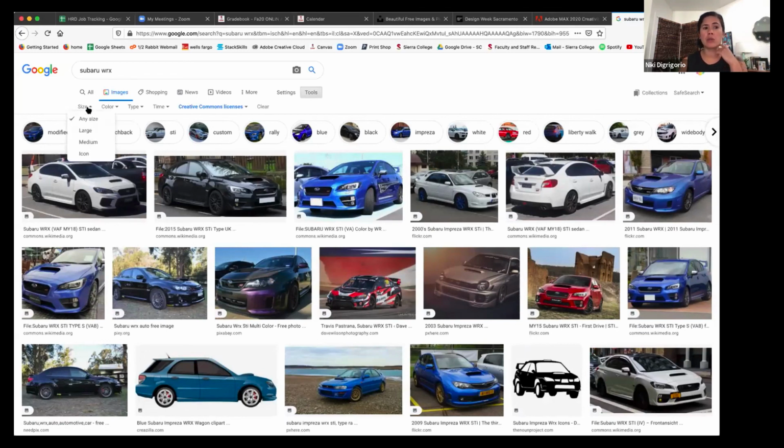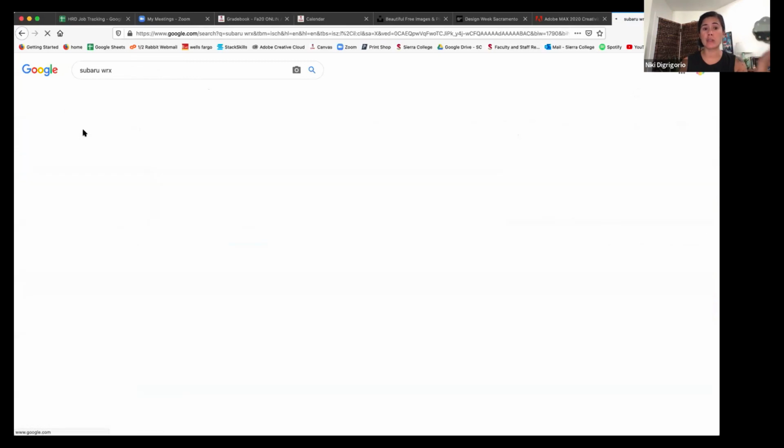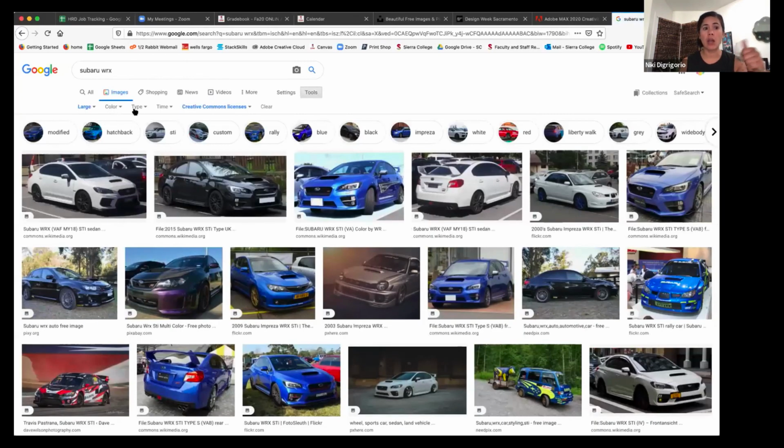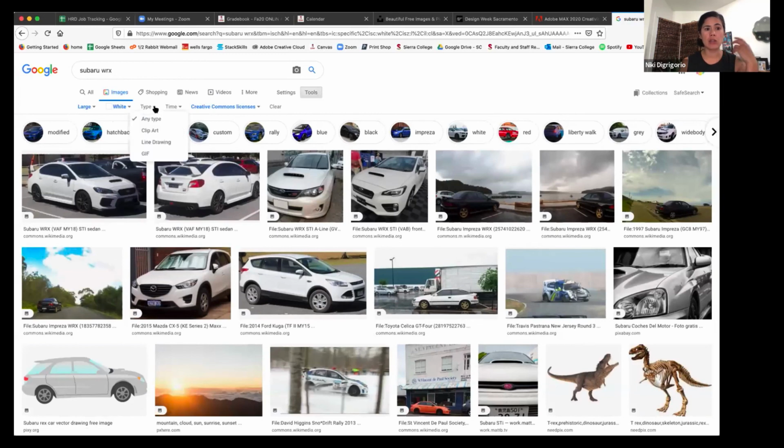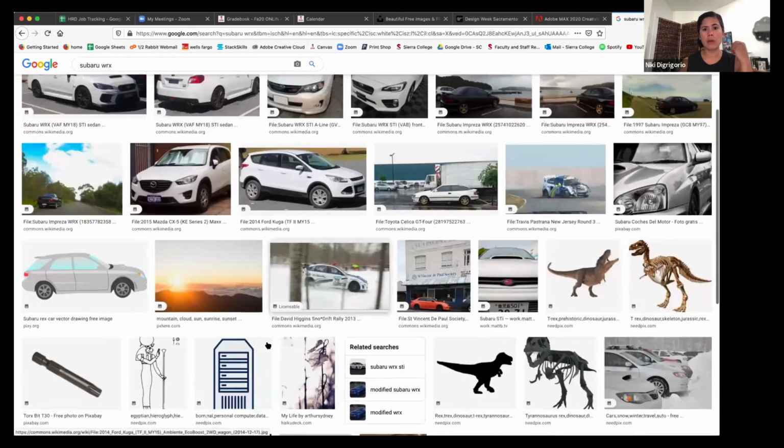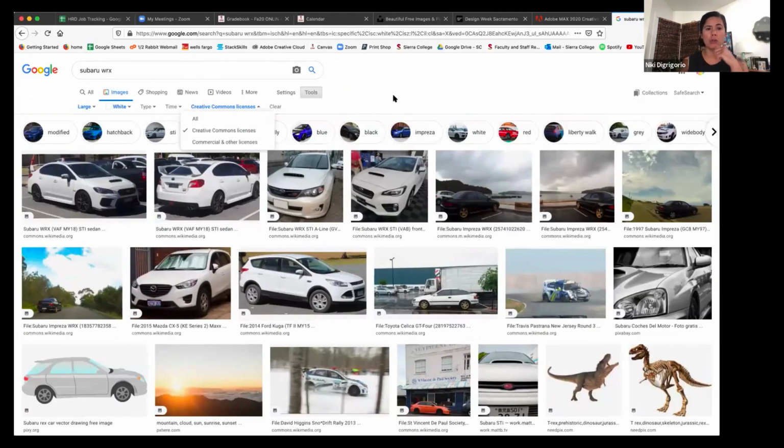The other thing that you can do is look for just the largest file size available, which is going to give you the highest resolution. You can change the color of what you're looking for. Let's say I only want white cars. And then you can change the type that you're looking for. We don't want clip art or line drawings, and we don't really want GIFs either, so I'm not going to change this to anything. Mostly I want it to have Creative Commons license information, and I want it to be a really large image so that I can use it. So there are ways to force Google to give you the information that you need.